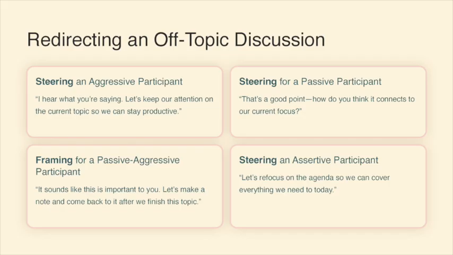And then steering an assertive participant who also might be off thinking about something that's really important to them, just being really direct. Hey, we got to refocus. We can cover everything we need to today. Let's just stay on track and we can get to that. We can put that on our next agenda, being really direct.